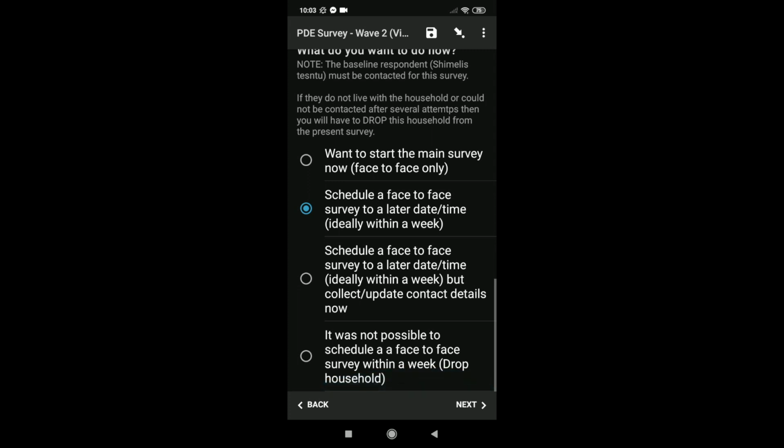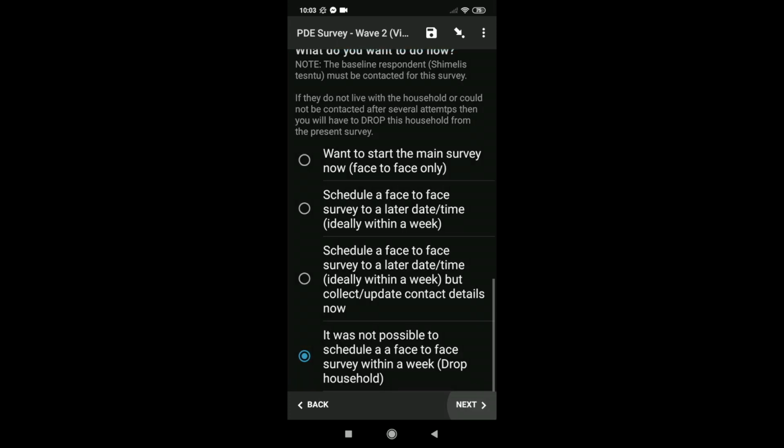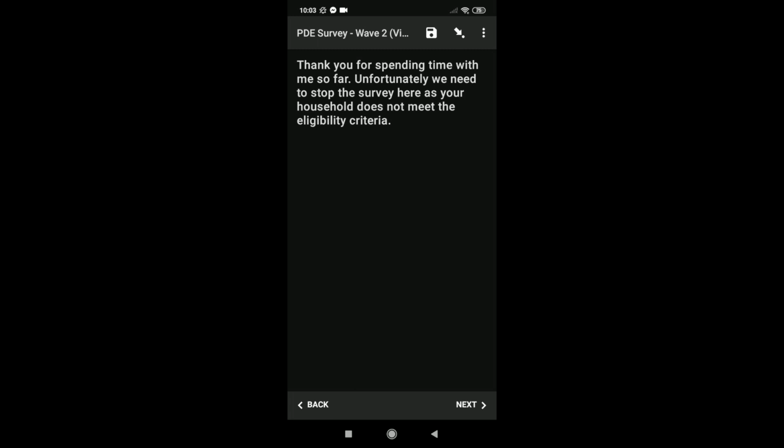Right. And if it is not possible to schedule a face-to-face survey within a week, we need to drop the household from wave 2. So in that case, you have to select option 4. I hope you get a glimpse of household verification process.